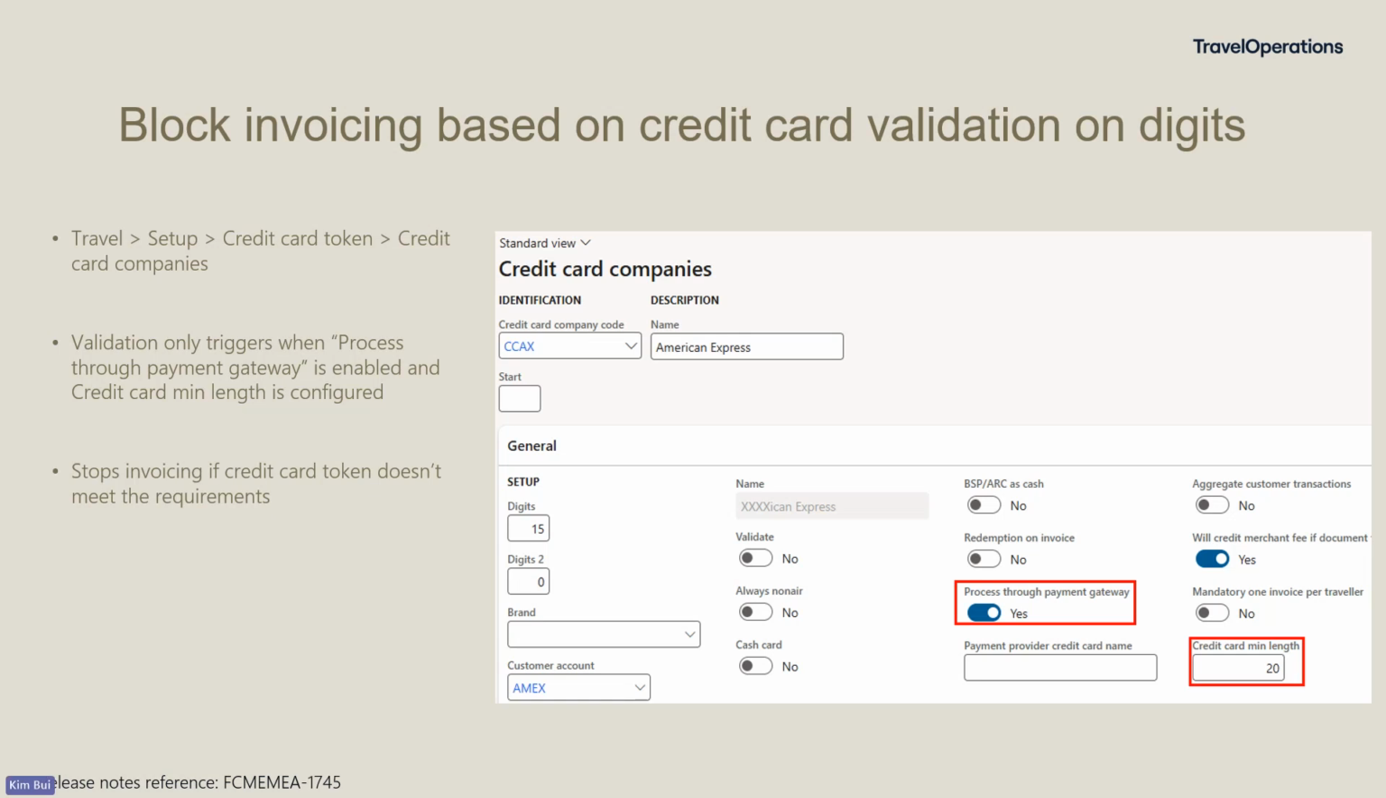Next, we've also added additional validation in the credit card area. You can configure a default credit card length configurable on the credit card company level. As an example, you might want to configure the specific digit length for each different credit card company like Amex and Visa. You can see the credit card minimum length in the bottom right-hand corner.